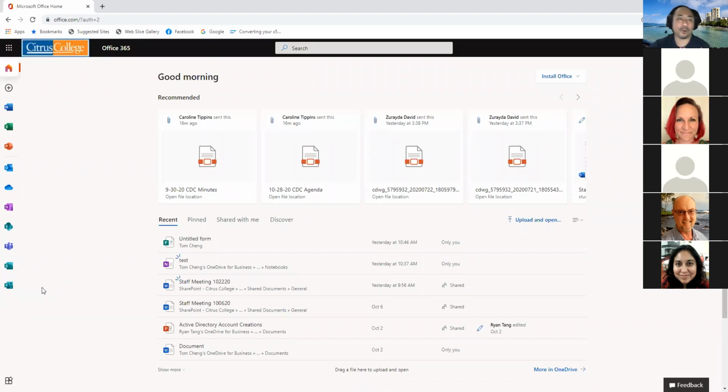Forms is a form building application for Microsoft, so you can create surveys and different types of forms within there. But these are all the products that are provided for you because our school has a license with Microsoft Office 365. And these are the things that with our license you can use for free as long as you're part of the college and have a Citrus College email account. You do also have access to all these different applications within Office 365 as well.